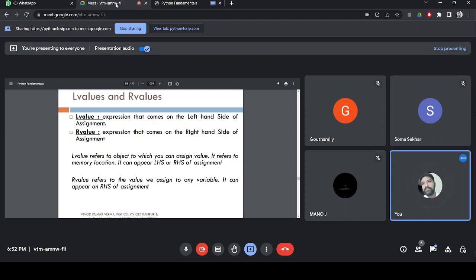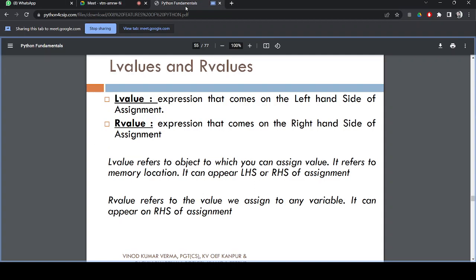Gautami, Somashekar, Manoj, are you able to make sense of the concept of variable assignment? What I told you regarding memory address, value, data type, there is no memory declaration. Yes, nice. What about Manoj? Are you able to comprehend the idea that I am discussing now? Fine, very nice.